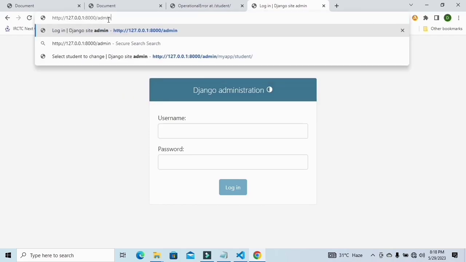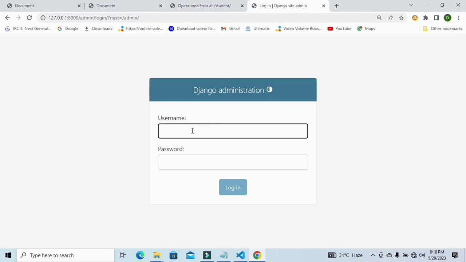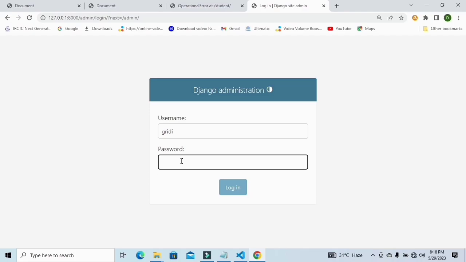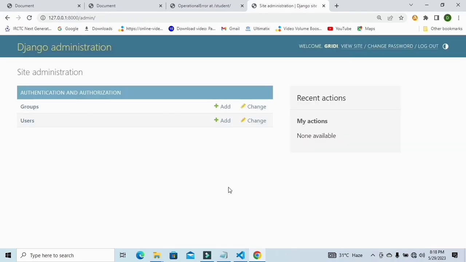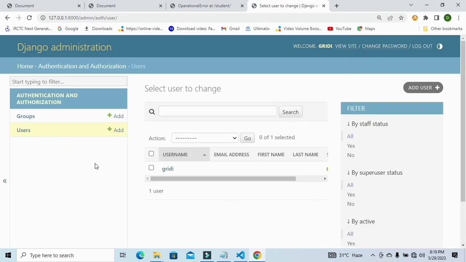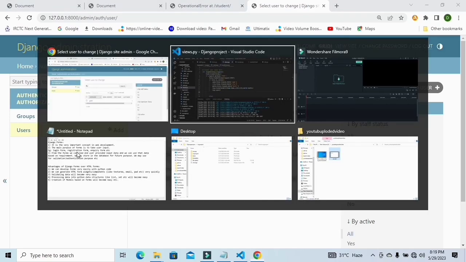Refresh the URL. Enter the username. In my case this is Gridi. Then the password, Gridi@123. Then login. Yeah, but here our model name is not showing. For that we need to register our model name inside the admin.py file.